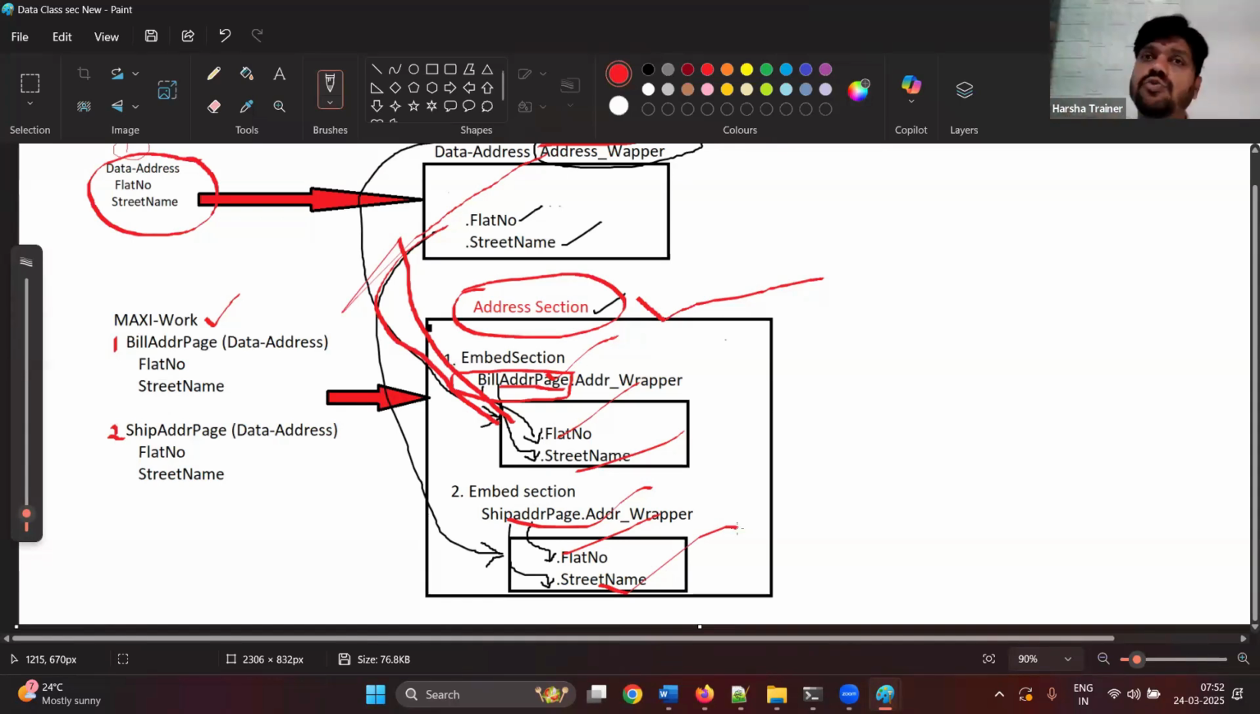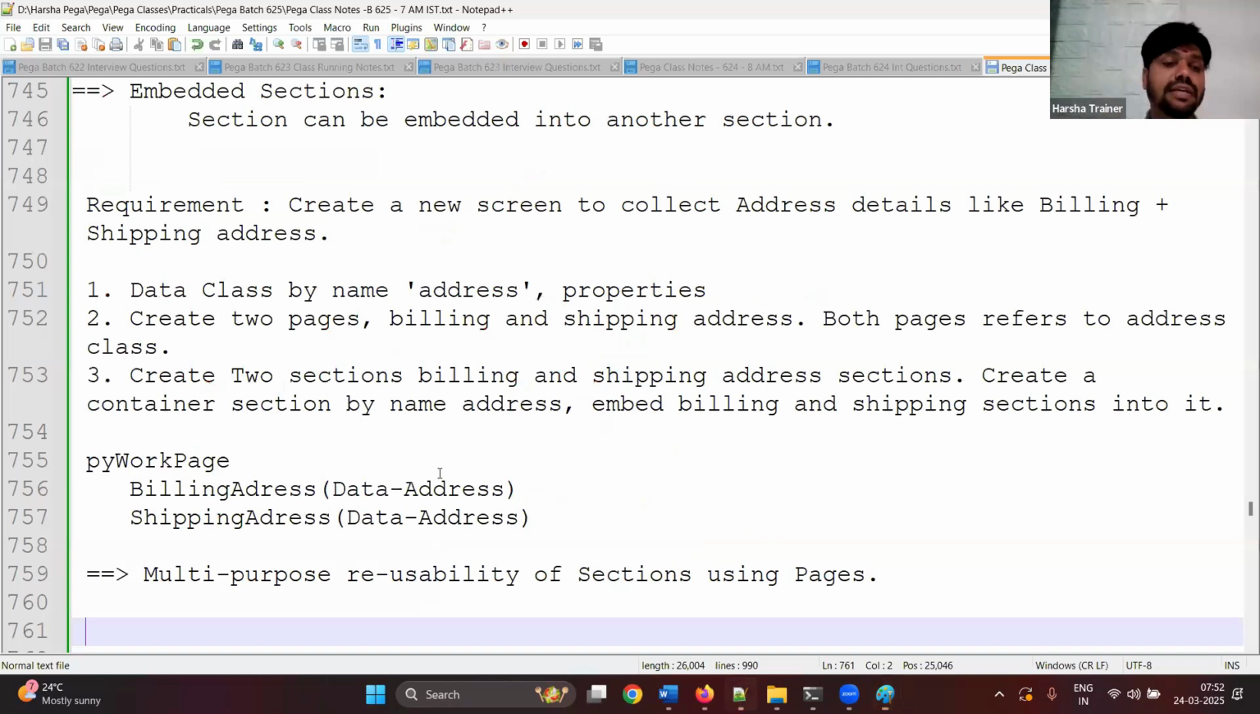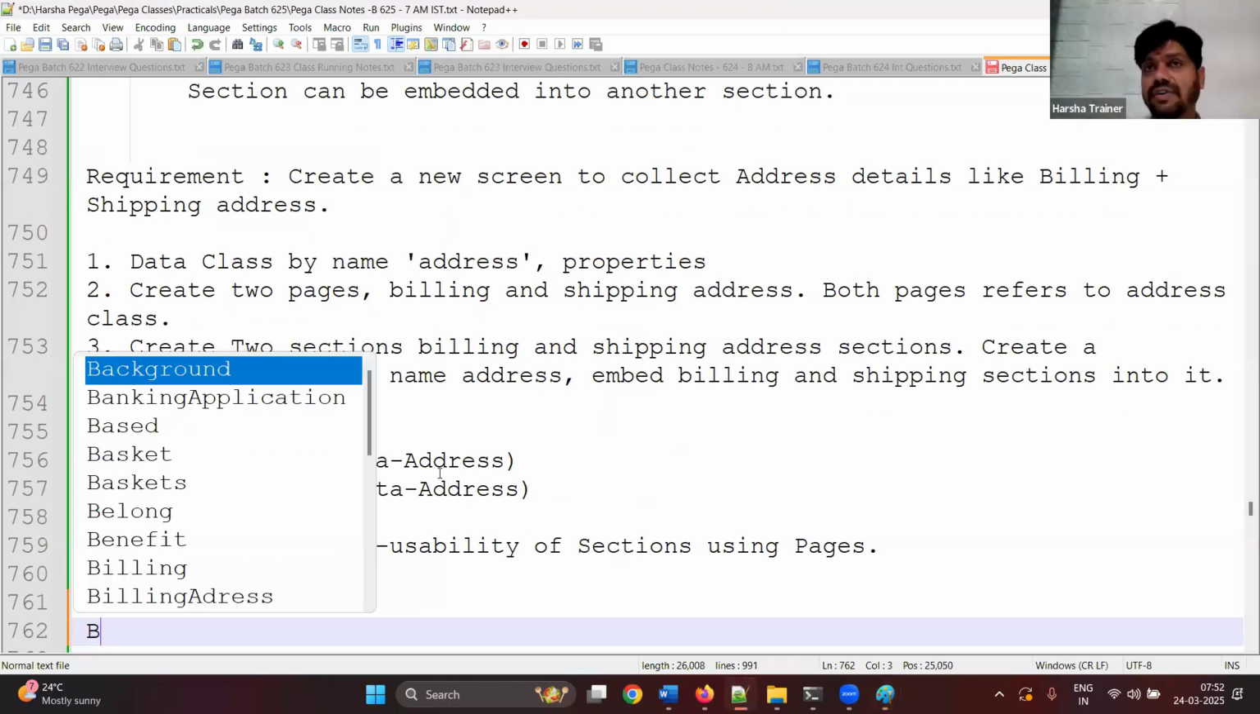At runtime, it will act as 2. Suppose I want to collect an office address, should I create the section once again? No, no need. You need to create only one page. Always remember the best practice of creating UI. This is the finalized one.